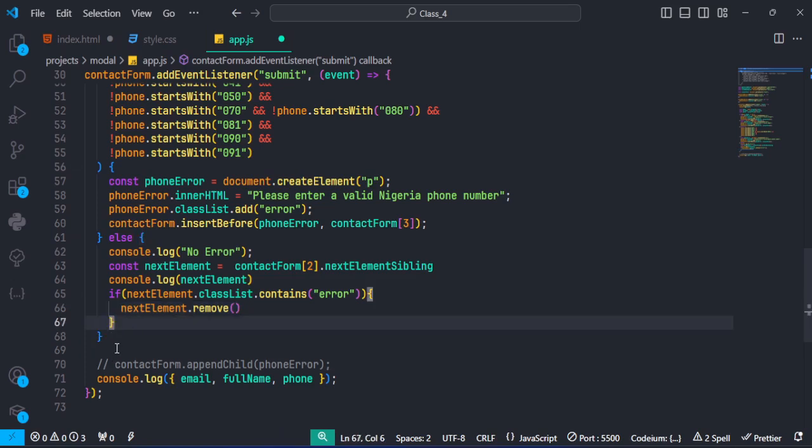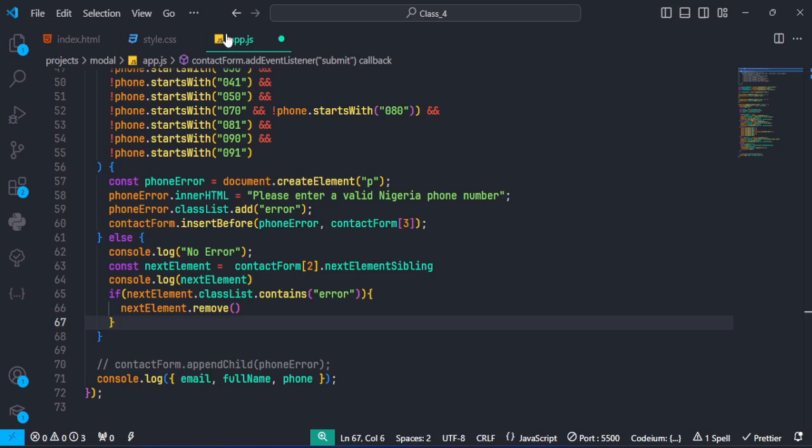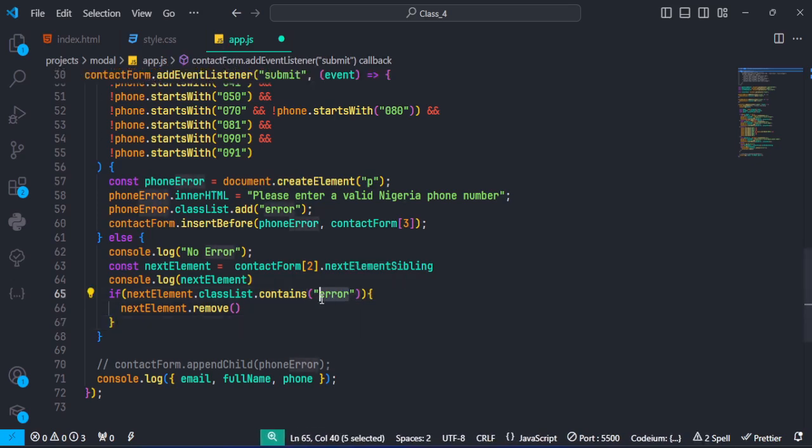Because I don't want to do anything when the element that is there is just a button. If it is a button that is there, I don't want to remove the button, so don't do anything. But if it is not the button that follows that element, it means there's a p tag there with this class error. So if it is there, just remove it, because everything is okay already, because there is no error with the console log that we have here.